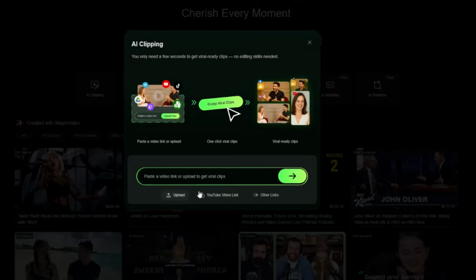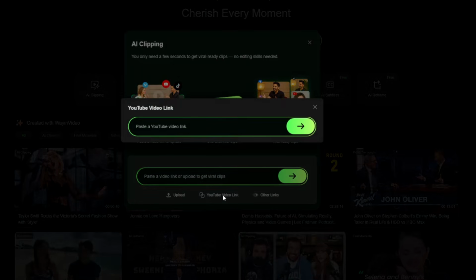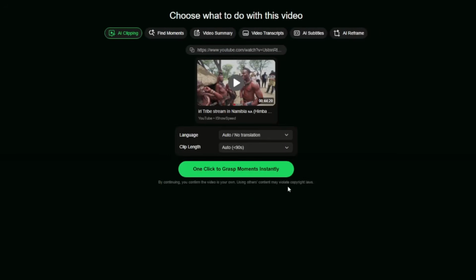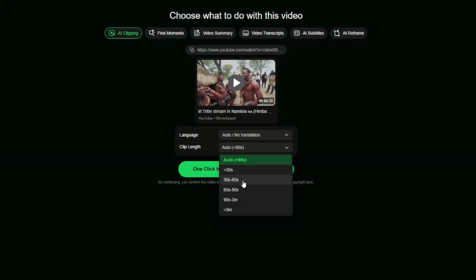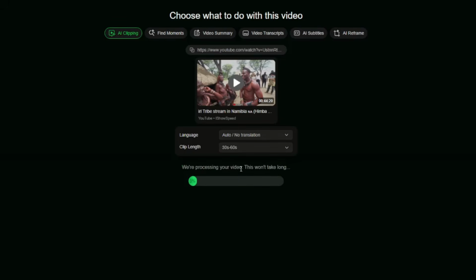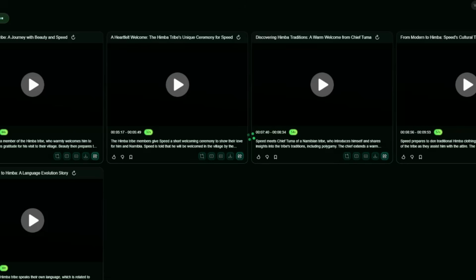Once you click AI clipping, a new UI will pop up where you can paste your clip and continue. If you have a YouTube link, just click YouTube link, paste it in, and hit continue. For this example, I'm going to take a full iShowSpeed stream. Here, you can decide the language and the clip length. I'm going to select the 30 to 60 second clip length and click continue. Within moments, the AI starts processing the entire stream and pulling out clips that have real viral potential.